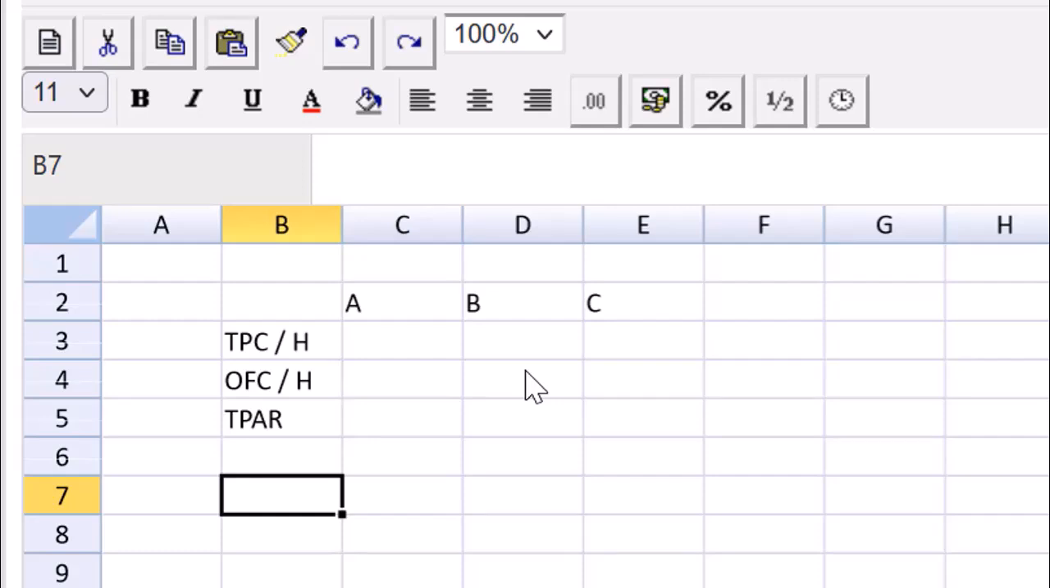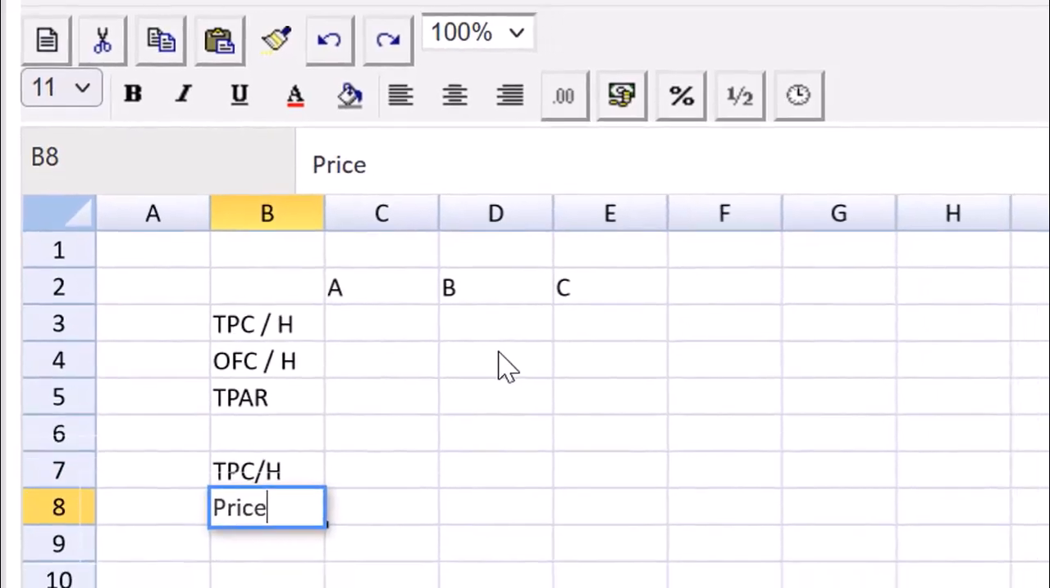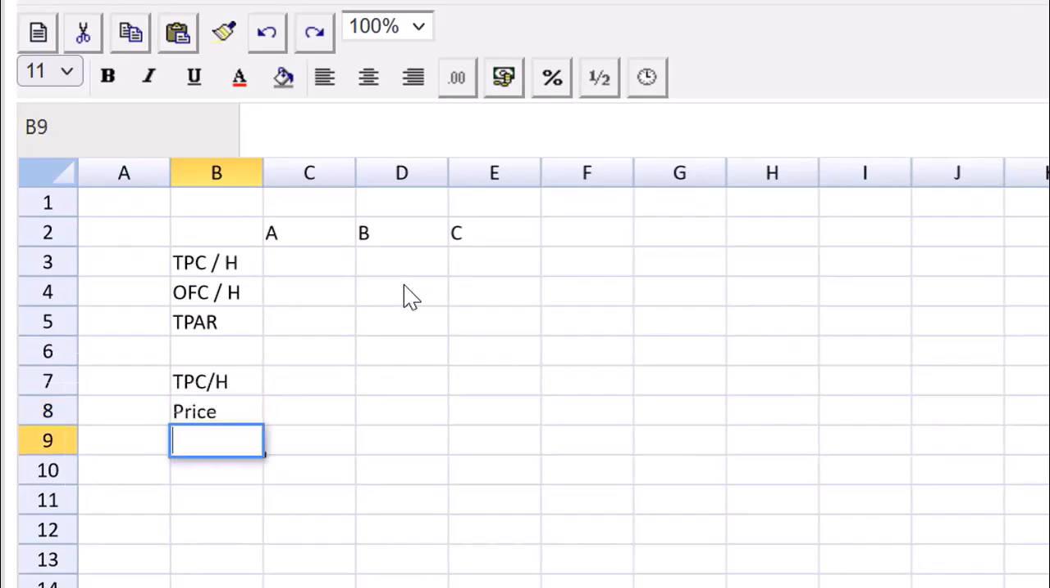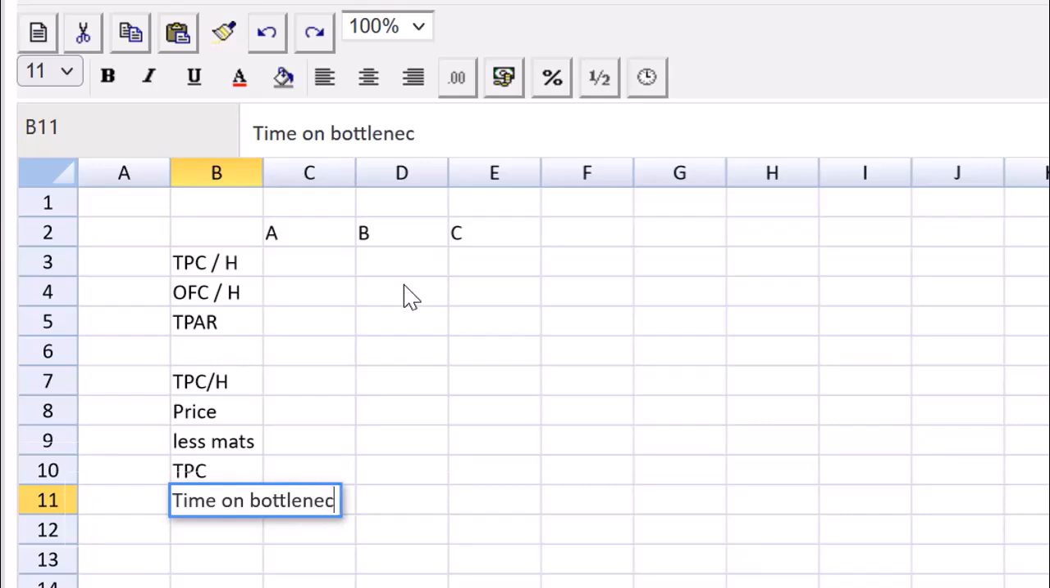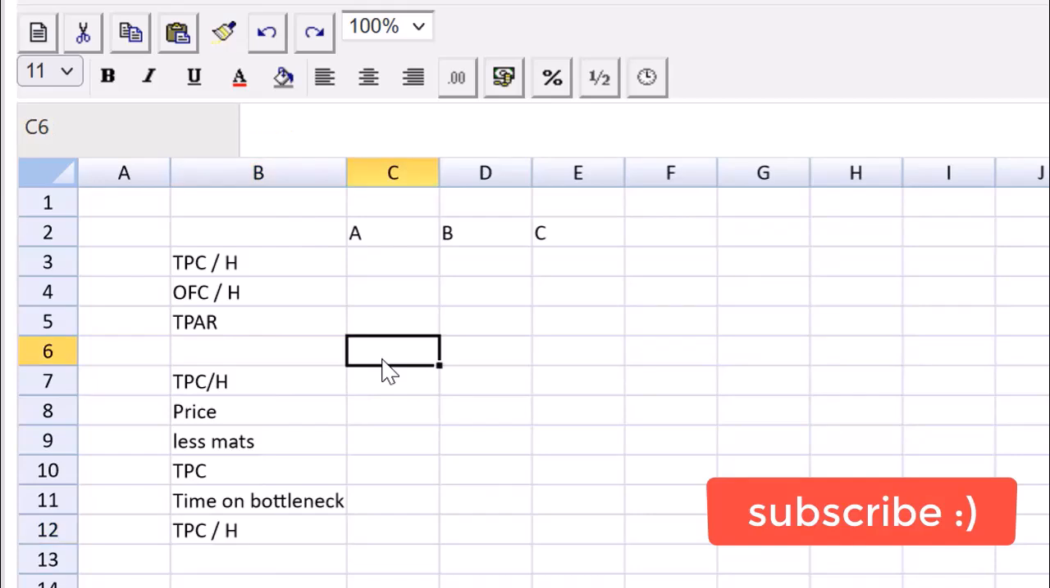Let's make a section for throughput contribution per hour. And how do we get throughput contribution per hour? Well, we need to find a selling price, right? We need to find the direct materials. So less the direct materials, mats, materials. The marking team's gonna know that. The difference, throughput contribution. Okay, time on the bottleneck resource. Divide by that and we get the throughput contribution per hour. Let's double click on the column separator there.